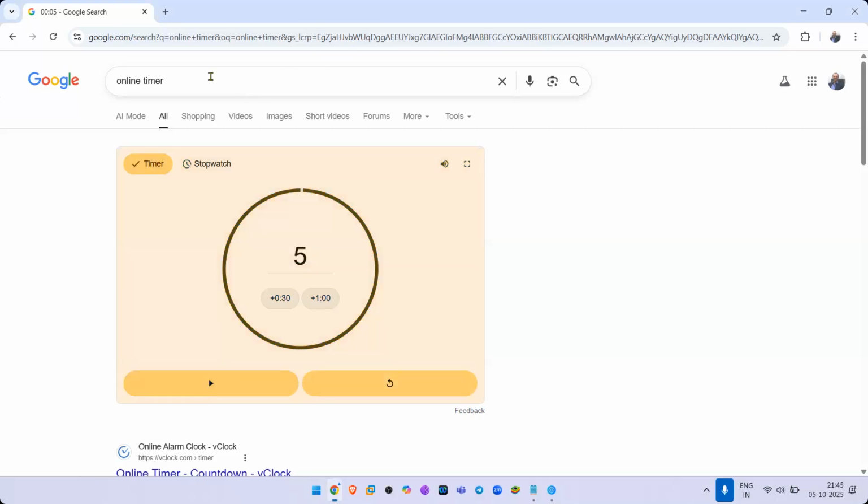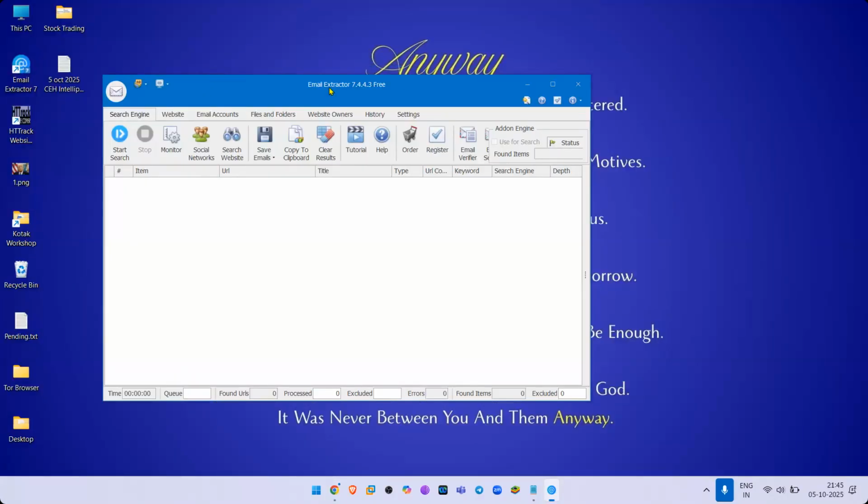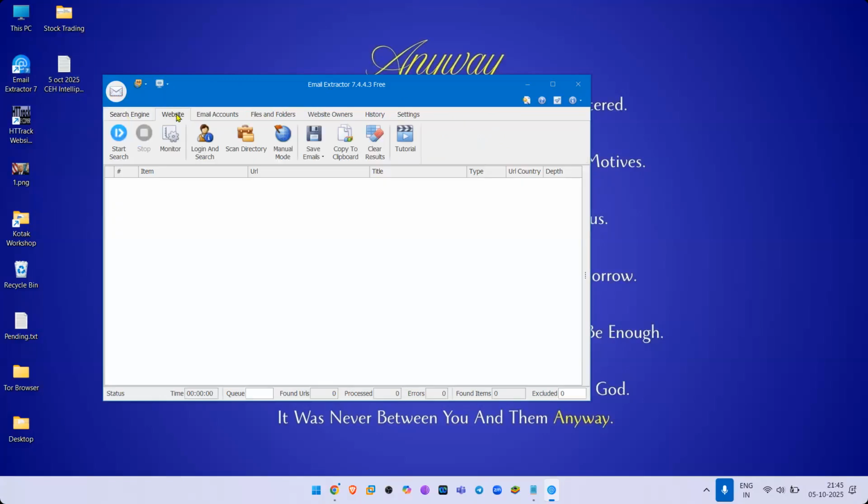Let's move ahead with Email Extractor Pro. Before we went on a break, we downloaded and installed it. Now let's run this. There are two things that this can do. It can download from search engines. It can download from websites.